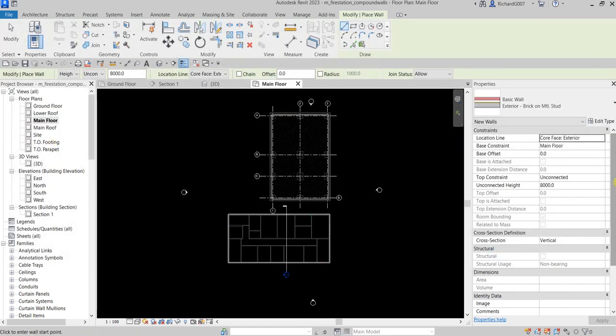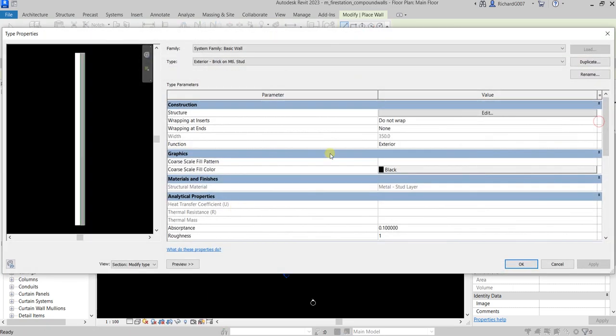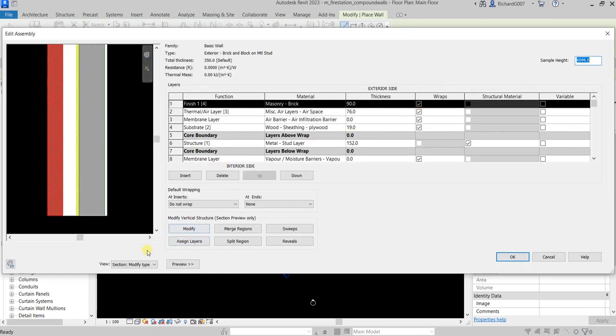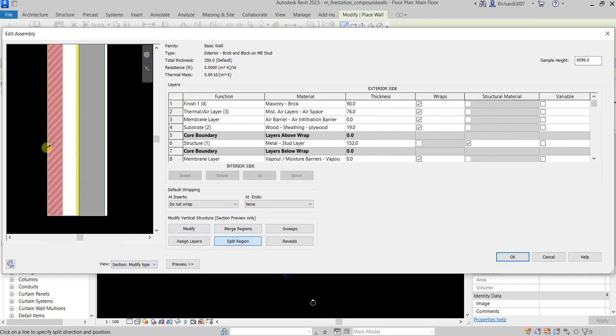Now for me to be able to change this distance, let me just escape. Oops, sorry, no, don't press escape. Oh, that's a mistake. Let me just duplicate again, exterior brick and block on metal stud. Edit type. Let's zoom in. Make sure you're on section view. So let's split the region. Split this. Click. There you go.